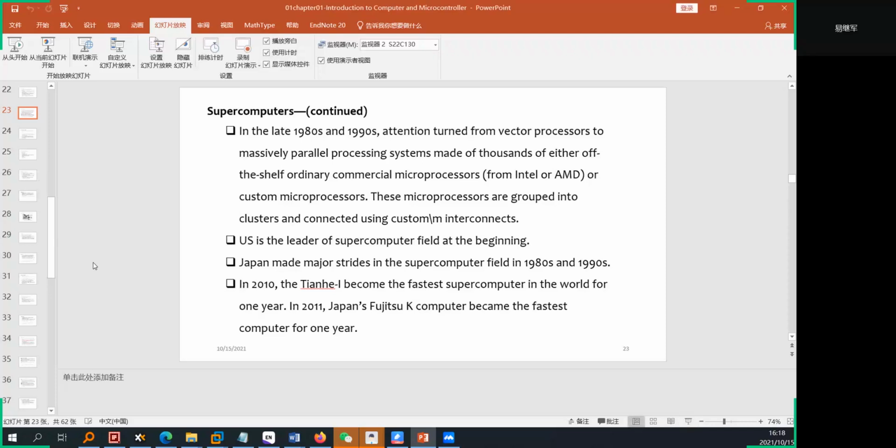Okay, this is some introduction about the microcontroller. Some of this knowledge is about the computer, but we know the microcontroller is also a computer, and more than a computer. So if you want to learn better, you need more knowledge about the computer.